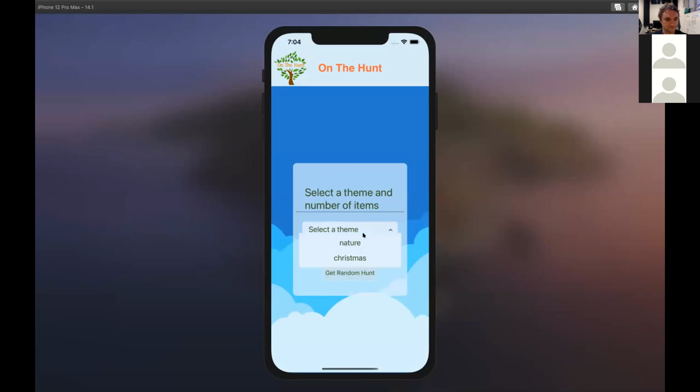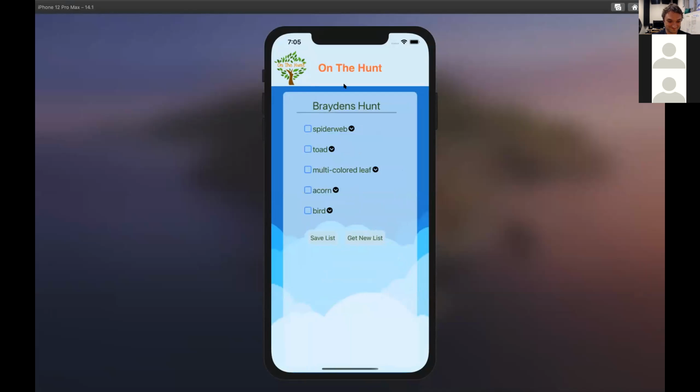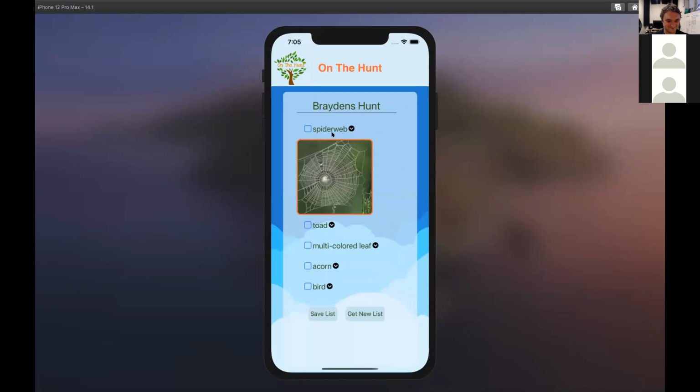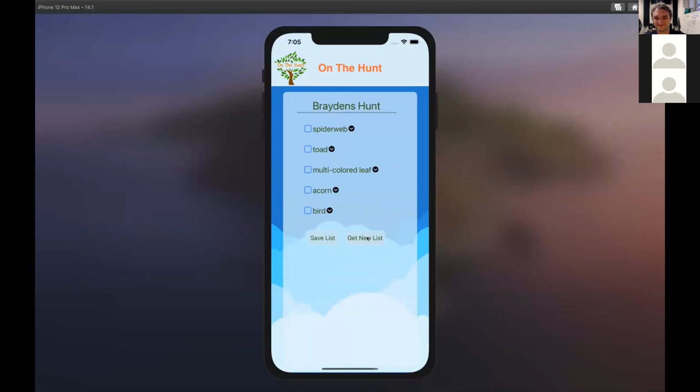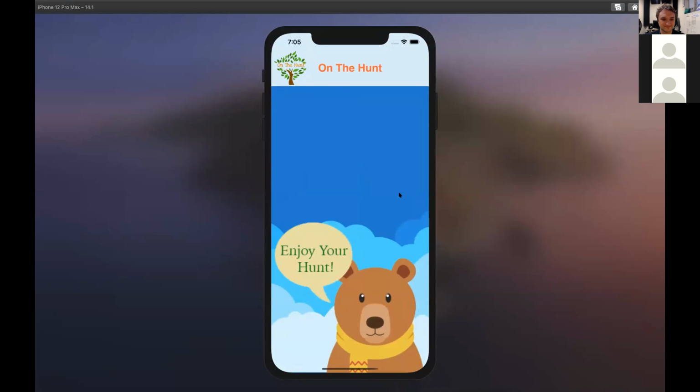Then from there, you get to select a theme. Right now, we've got nature and a Christmas theme, so we're going to go with nature. He doesn't want to look for too long, so we're just going to pick 5 items there. This is what the hunt's going to look like. If you're happy with it, you can go ahead and save it. If you're not, you can click this button and it'll generate you a brand new list. There we go. Enjoy your hunt.